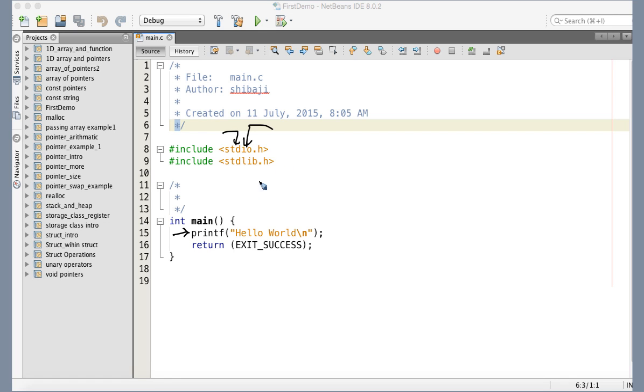Now here we have this statement, return EXIT_SUCCESS. This EXIT_SUCCESS is a macro. Macro means it's a name that is substituted by a value by the compiler. EXIT_SUCCESS is defined in the header stdlib.h, which contains the declaration of this EXIT_SUCCESS macro, where it is defined with a value 0.